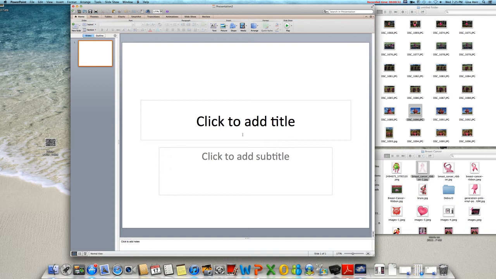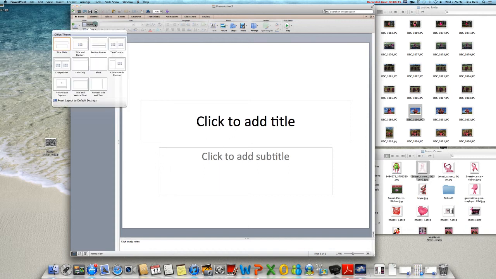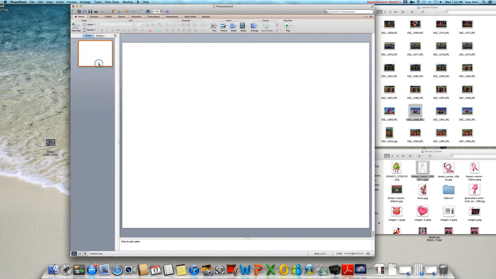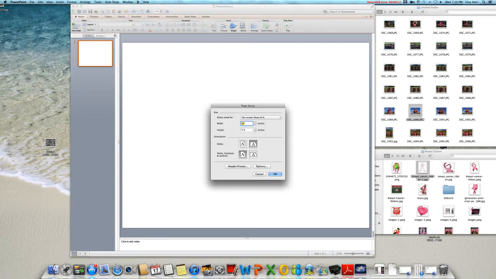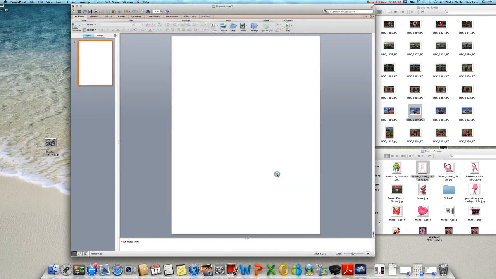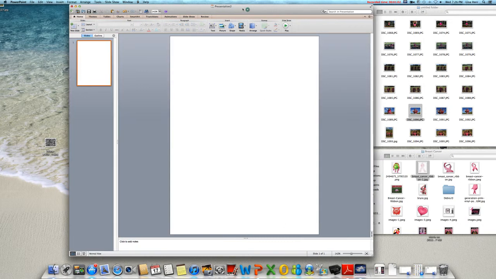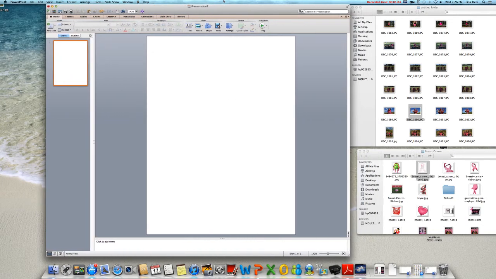So I don't want any of this mess on it, so I want to go here to layout and choose blank. Now, in school, we don't look at advertisements or magazines in landscape orientation. So we need to go to File here at the top, Page Setup, and choose Portrait, and OK. So we have our surface to start creating our ad.